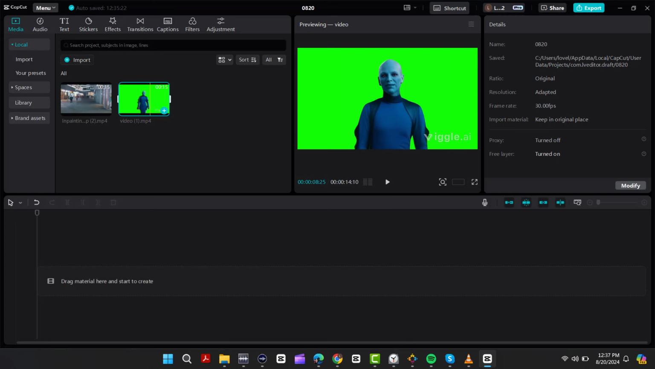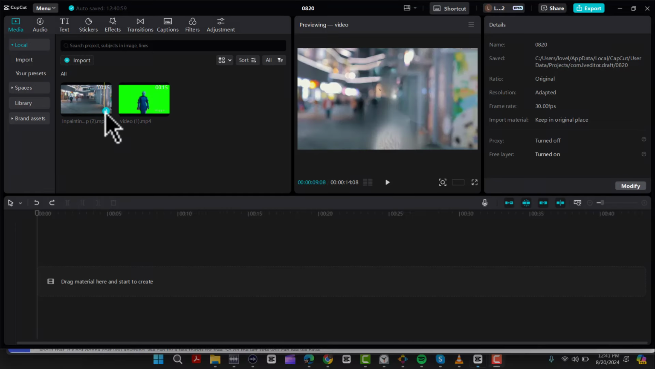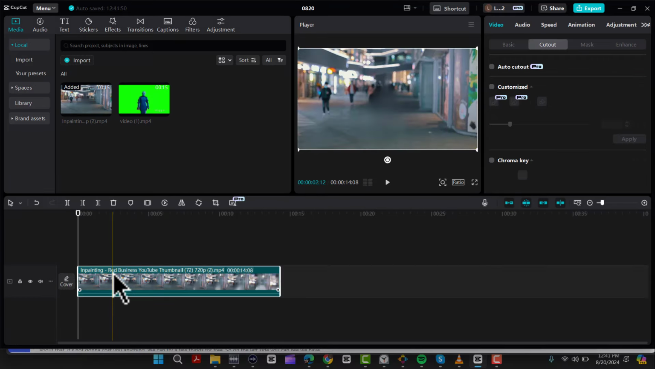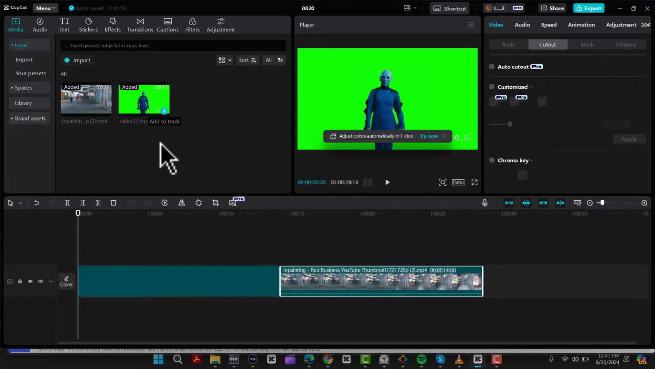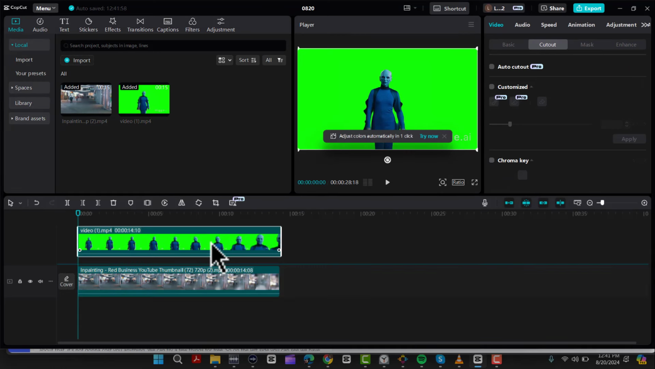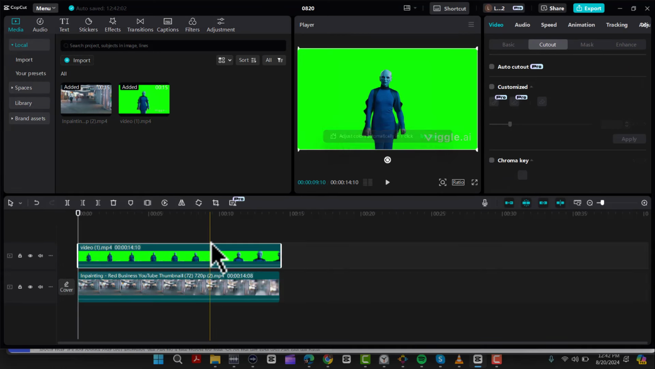To start, import your inpainted file and your Viggle AI file. So I've already imported both of them. Just import your inpainted file in the timeline first, and then your Viggle AI video file. And just drag your green screen video on the top of our inpainted video.